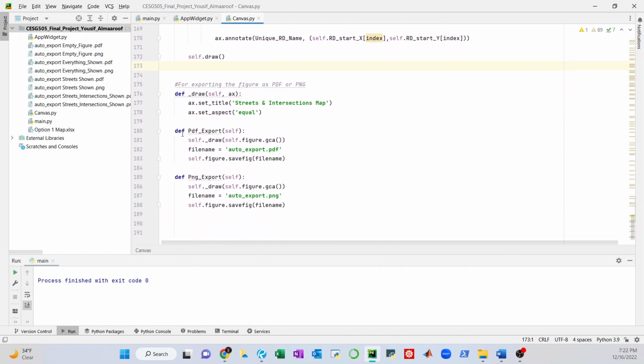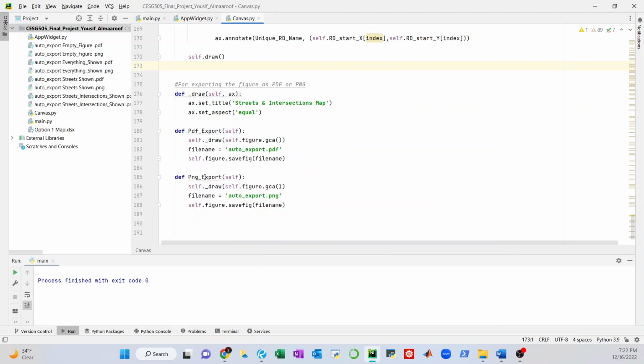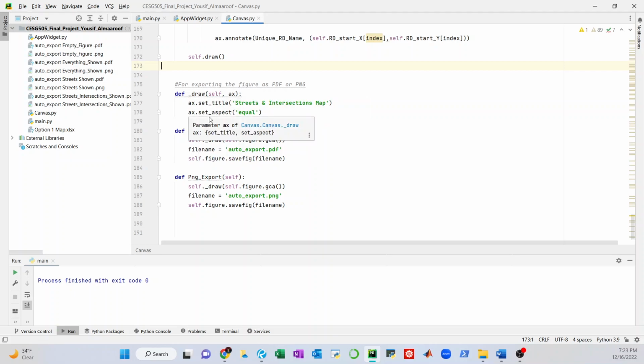I have another two methods here for exporting the figure as PDF or PNG, and as I said before, these two methods are called in the app widget class. These two methods also use the draw method that just defines the title and the aspect ratio of the figure. Now jumping from the code into running the program, let's see how it works.